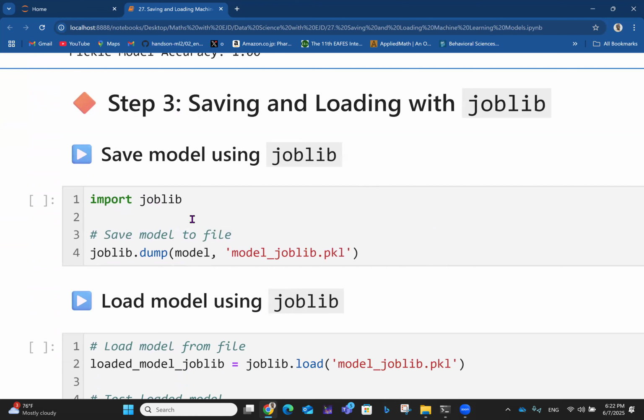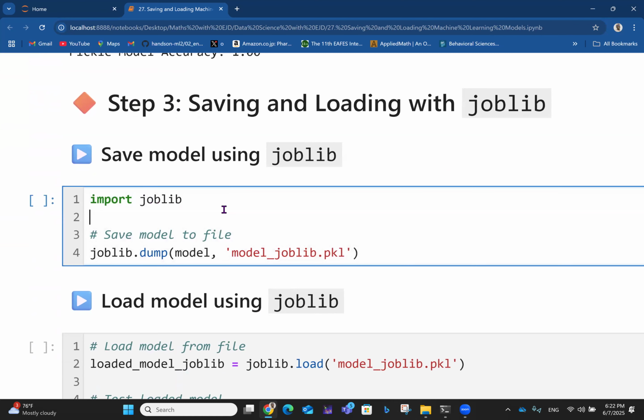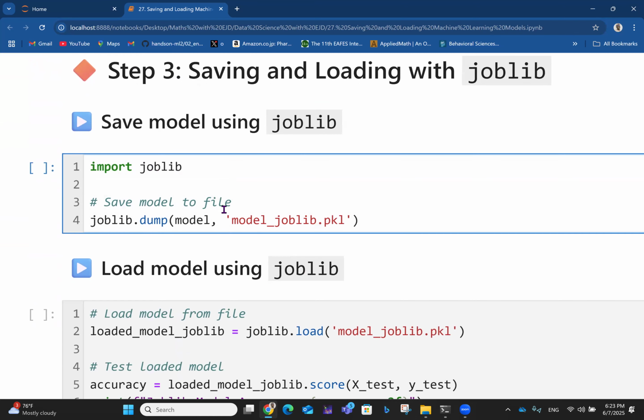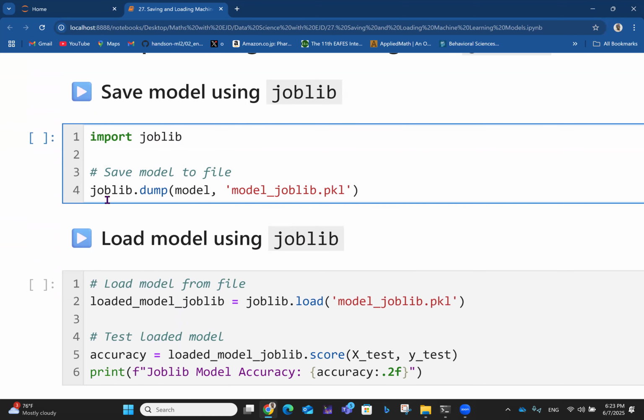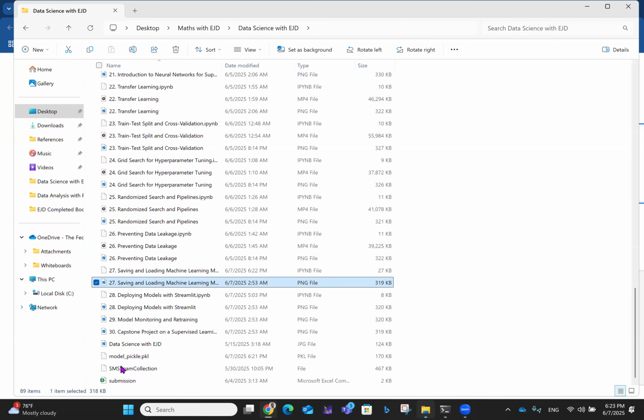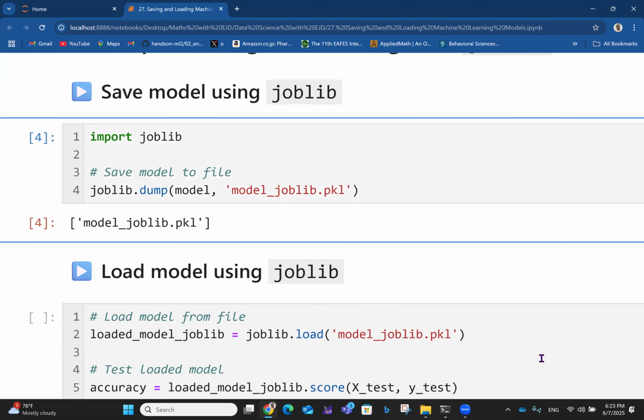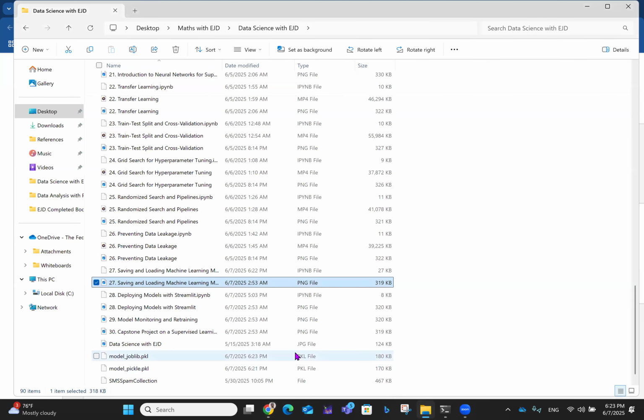So, save model using Joblib. Here, Joblib is not built into Python, so you have to install it first before you import. I've already installed it, so there's no worry about this. So here we save the model to file with joblib.dump(model, 'model_joblib.pkl'). Of course, that's pkl for pickle. So you see, we already have model_pickle.pkl, right? The next one is going to be model_joblib. So I run this now, and I come back to check. Now we have model_joblib just saved at 6:23, like that.